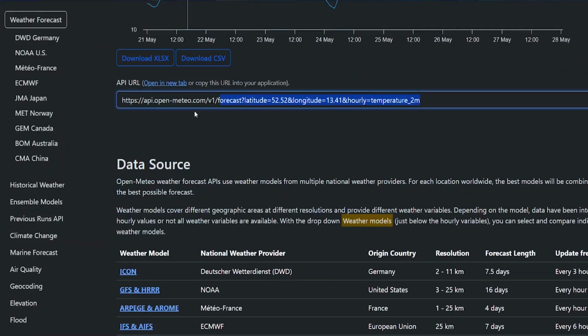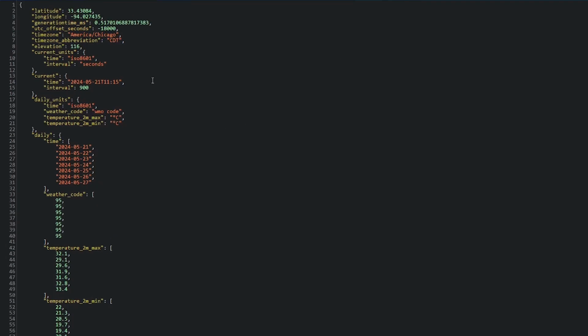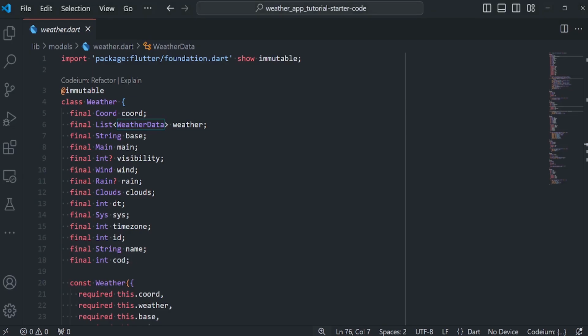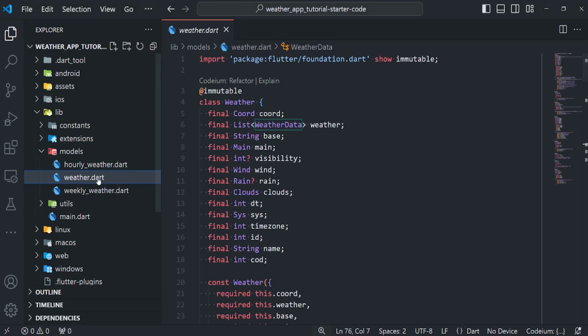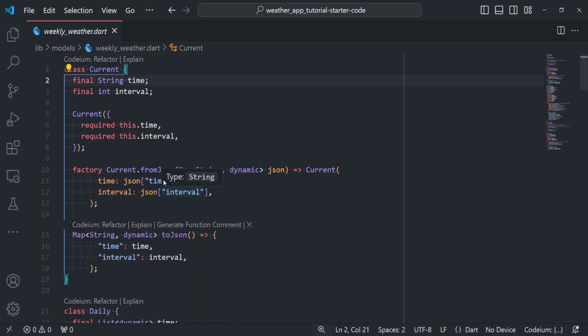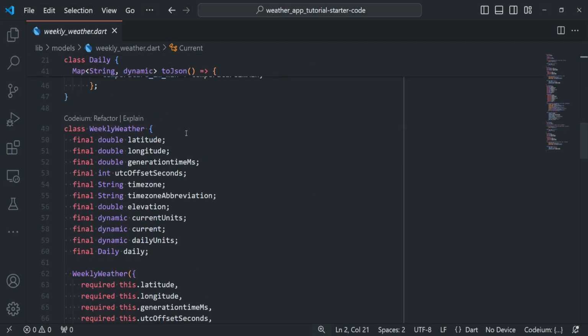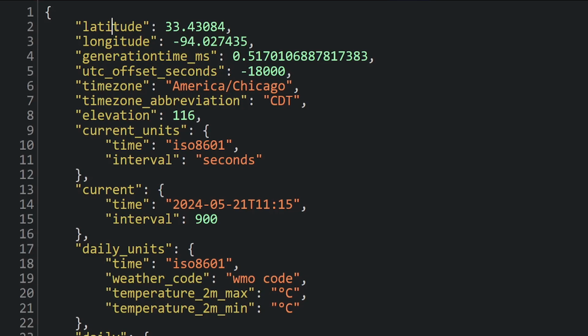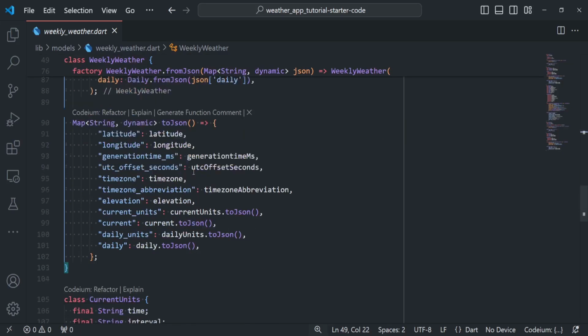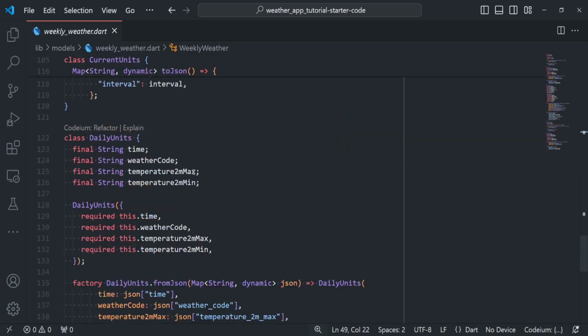So this is going to be the URL. So if you now come and paste this URL inside your browser, this is the kind of data that you get. And not to mention that I have already created the model for this one too. So let's check the model here. So the model that we have created is going to be weekly weather. And this is going to be here. So here we have a latitude, longitude, generation time milliseconds, UTC offset seconds. And again, we have created all the models for you, so you don't have to.